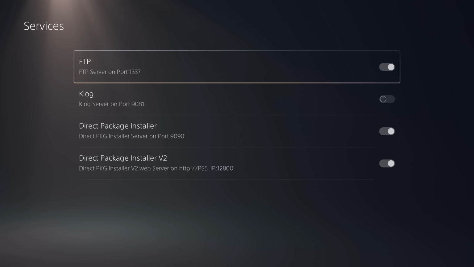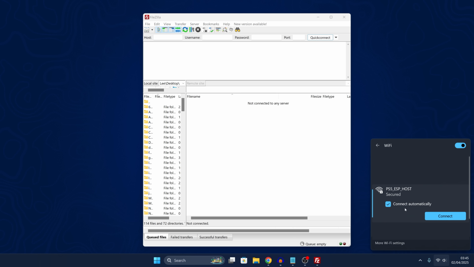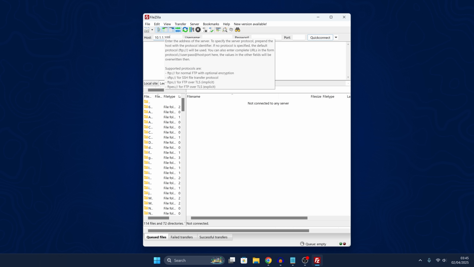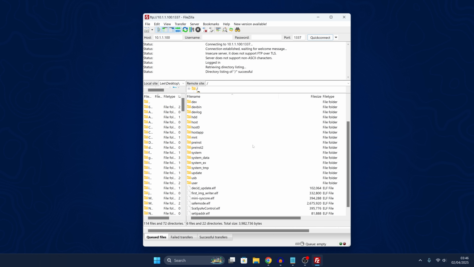So in order to access these features, all you have to do, if we switch over to our computer again, I've got an FTP client open, this is FileZilla. All we have to do is just connect to that same ESP chip on our computer. And then once we're connected to that network, I'll be offline on my computer as well, but I'll be able to access the PS5 through the IP 10.1.1.100. And then the port number for FTP was 1337. And we can connect there. And as you can see, I have access to the file system of my PS5 remotely.